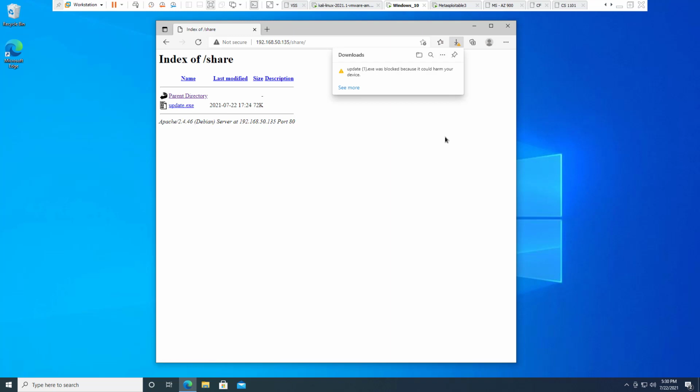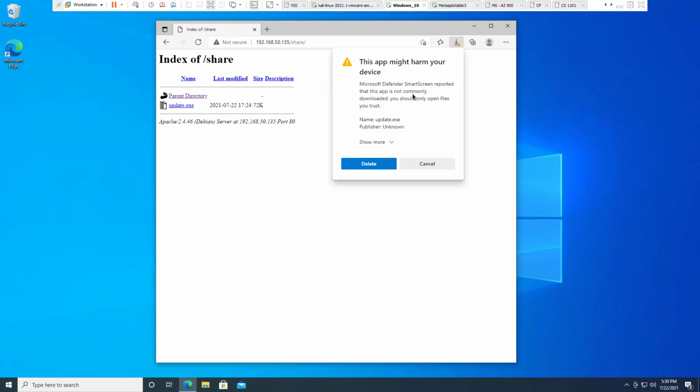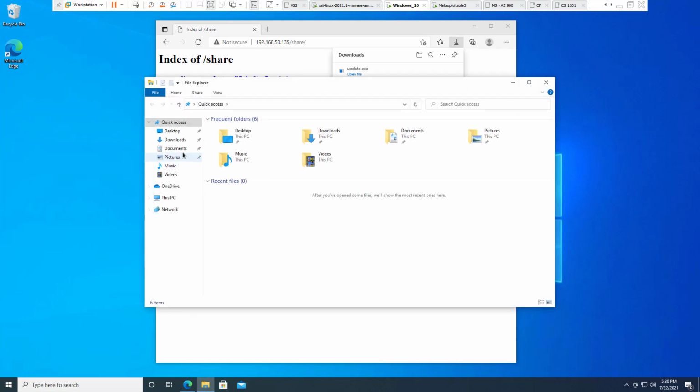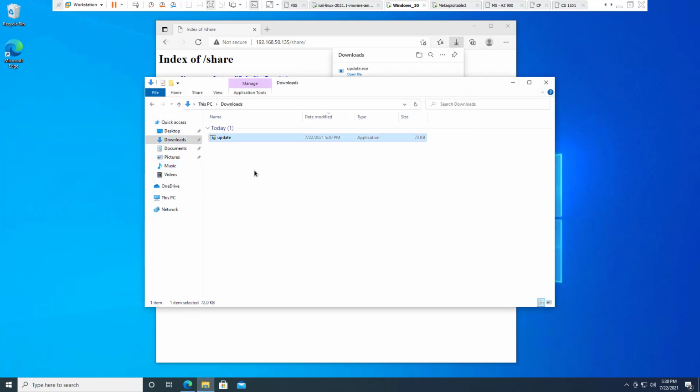So when you first download it, you may see that it may cause some harm. Let's try that one more time. So update may cause some harm. I'm going to click on the 3 dots. I want to keep it. I want to keep it anyway. So I'm going to go to my downloads folder, and there it is.